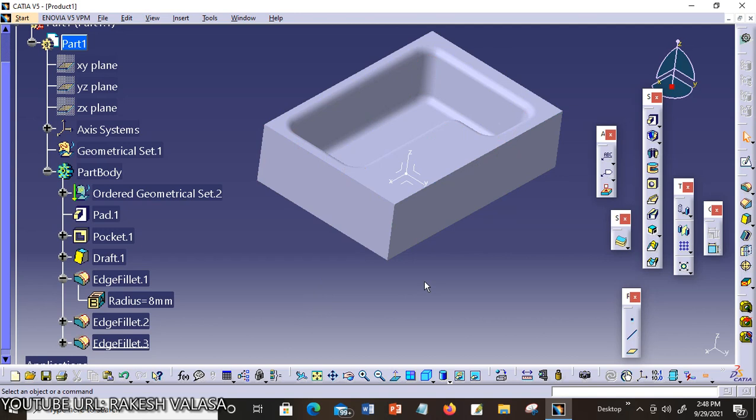This is the step-by-step explanation of how to create drafted filleted pockets in CATIA V5 software. I hope this is very clear to everyone.